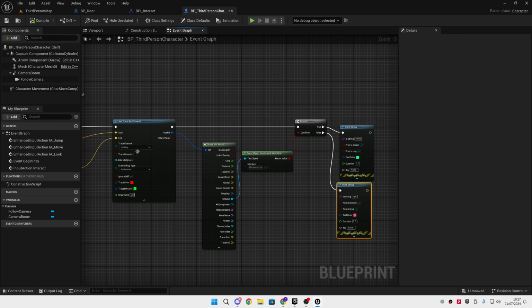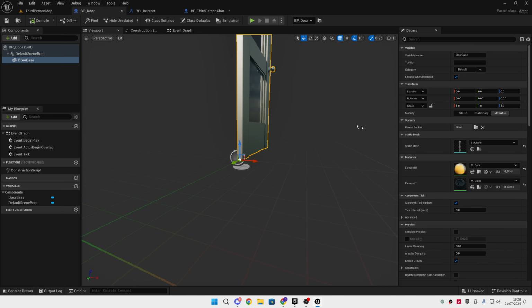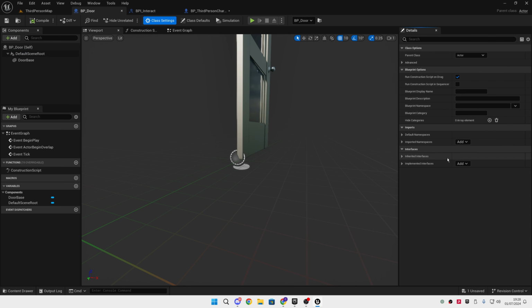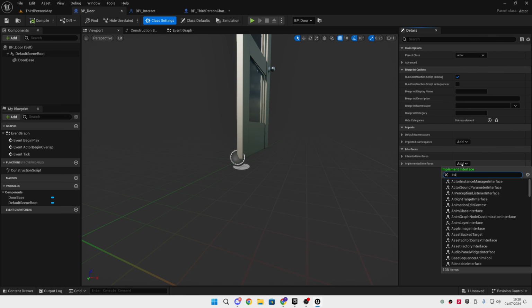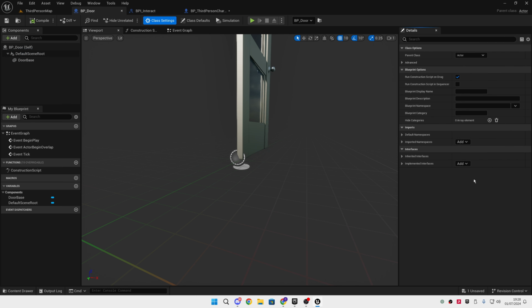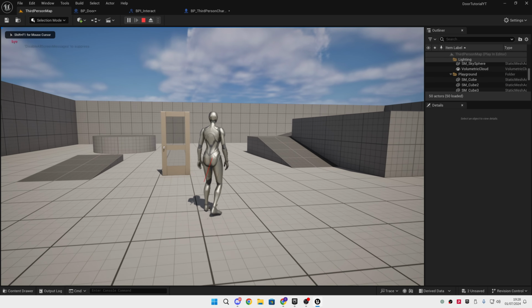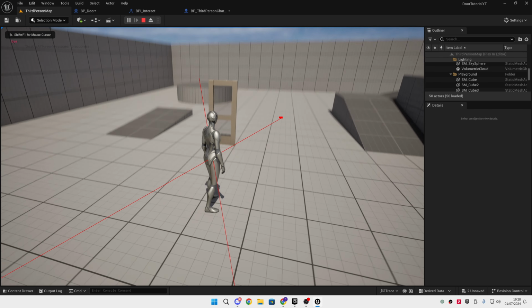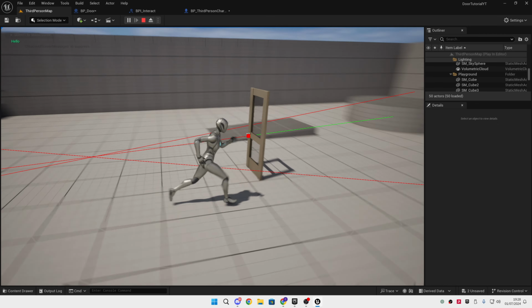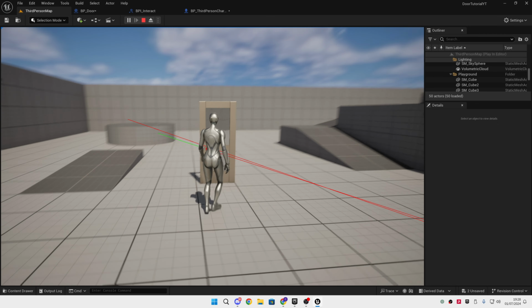And the reason for this is we never implemented the interface into our door, so they can't communicate to each other. So we just need to go to class settings of the BP door, add interface here on the right hand side, BPI interact, and now if we compile and play, you will see that we get a hello value, or true. So that's all working, perfect.